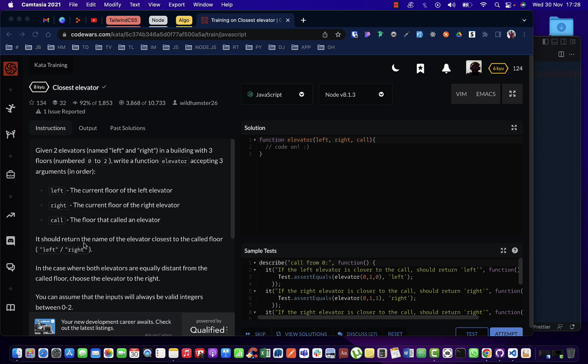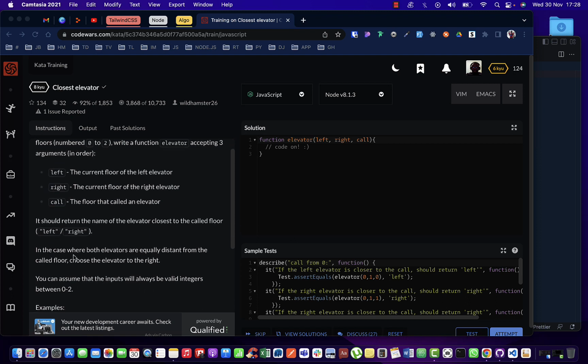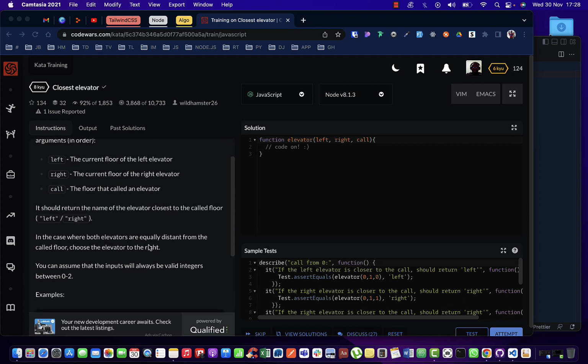So it should return the name of the elevator closest to the called floor, and it should return either left or right. In the case where both elevators are equally distant from the called floor, choose the elevator to the right. So you can assume that the inputs will always be valid integers between 0 and 2.